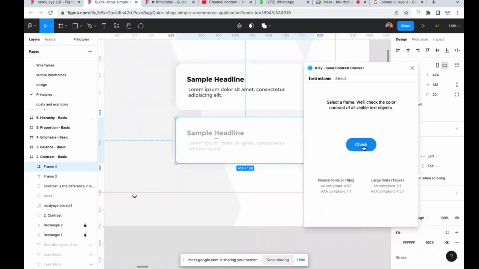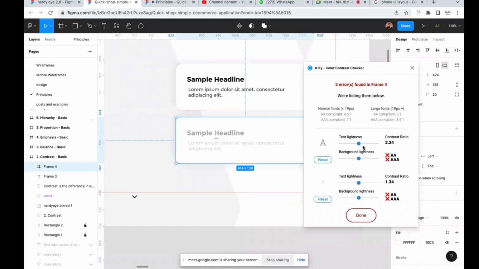check. Now, if I click this button called check, this plugin is going to check and tell me that, look, your contrast is not right. Two errors found in your Figma frame. Then if I go ahead and adjust this contrast to the left or to the right, you see it's making the text darker for me. All of this stuff will become green. If I adjust the text or the background, one of the two, I can adjust the text to become darker, then it becomes green. Now I have an amazing contrast there.